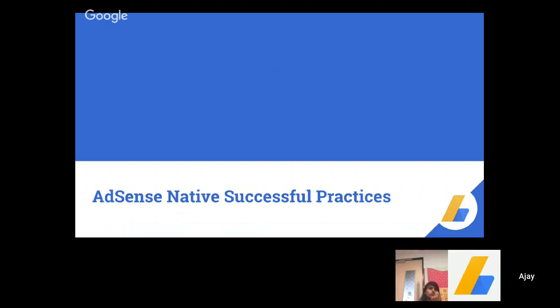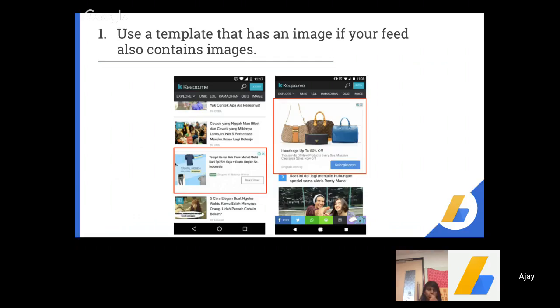So we're going to jump into some successful practices from AdSense native. Over here, as you can see, this is some of the sites that are using the native in-feed, and also contain images. As you can see, it looks great on the feed. The performance is good and contains images as well. So please make sure to think about these implementations. All of these ads look great on mobile. The experience is great. They load really fast, and they will give you a great user experience.